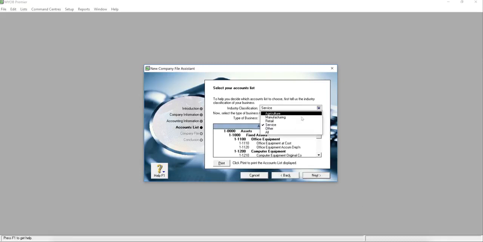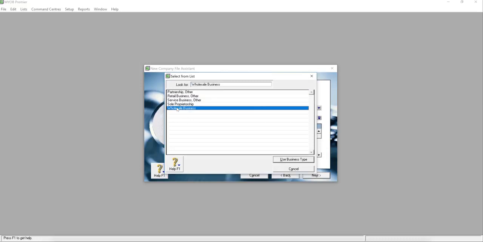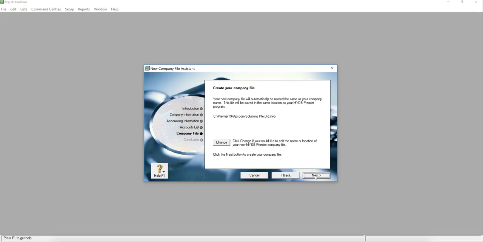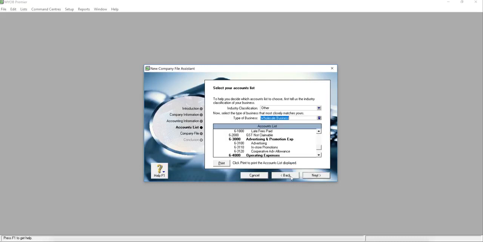Next, normally I propose customers just go ahead with Others as the industry classification, and choose Wholesale Business, because this is the most standard chart of accounts. You can see you have an inventory, you have trade debtors, you have all the liabilities and GST and equity, and the sales and the purchases and all the standard expenses. So next, if that's what you want, you just choose next. And if you want to go back, simply choose the back button.